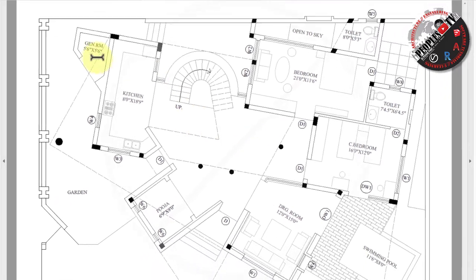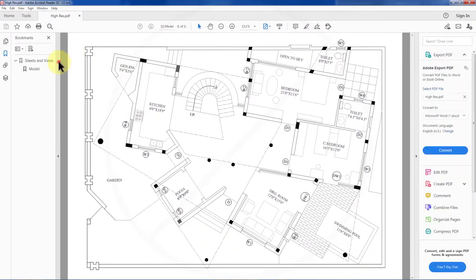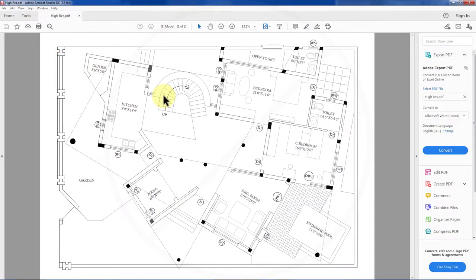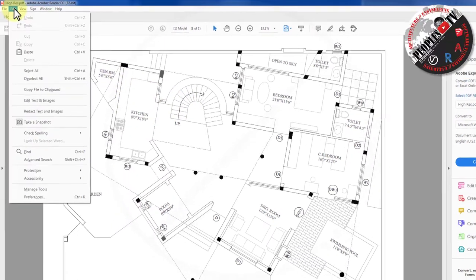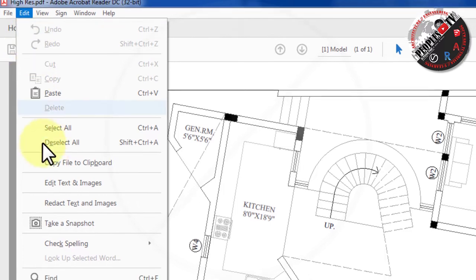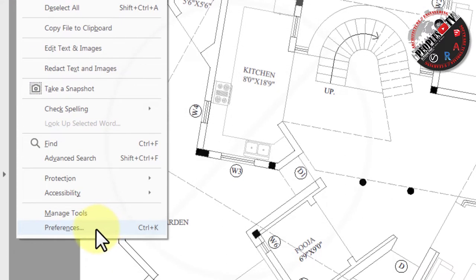If your PDF is coming very light in texture, like you are not able to see lines until you zoom it to some level, it can be easily fixed. Just go to Edit option in your Adobe Reader and go to Preferences, or use keyboard shortcut Ctrl plus K to bring the preference dialog.